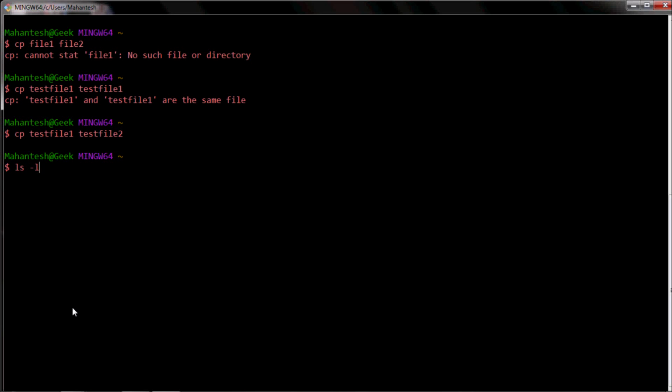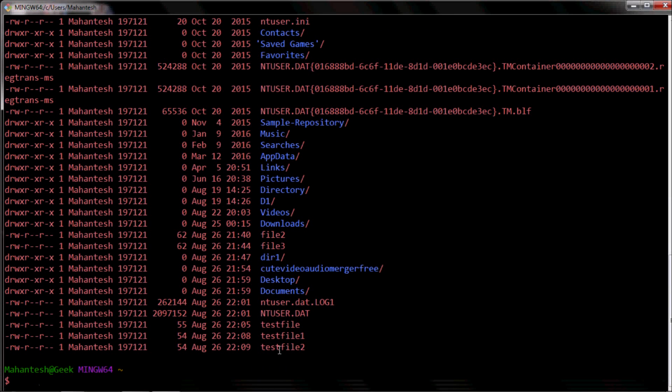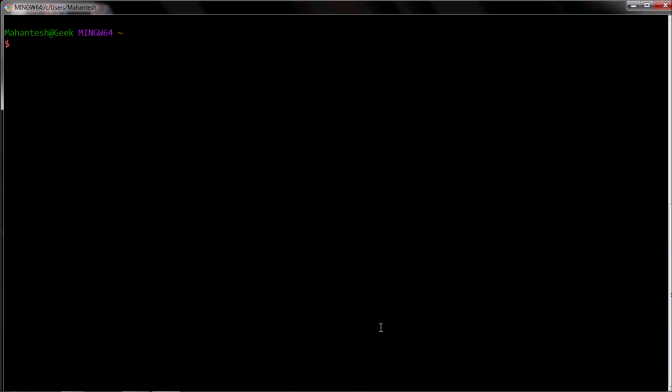Okay, so let's go ahead and check if the file2 has been created. Yes, file2 has been created, and its size is same as that of test file1 because that is where we copied it from, right? So that's how you copy a file from one file. Now if you want to copy it to some other location, right, then we will have to pass the path of that directory. So we'll say test file1, then we will copy it to a folder called directory 1, which is one of the subdirectory in this home directory. Okay, and I'll call it as test file 3.